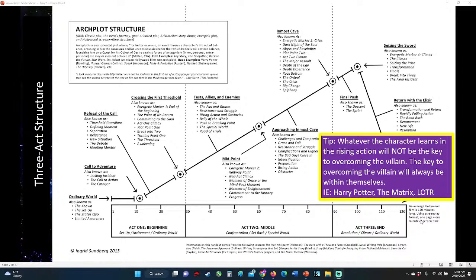is that whatever the character learns in the rising action will not be the key to overcoming the villain. I think I've said this before, but I want you to really remember it. So, in the rising action, Harry learns all of these magic. He goes to all these magic classes. Luke learns how to use this lightsaber, right? But neither of those were the key to win in the end. So you want to remember that.